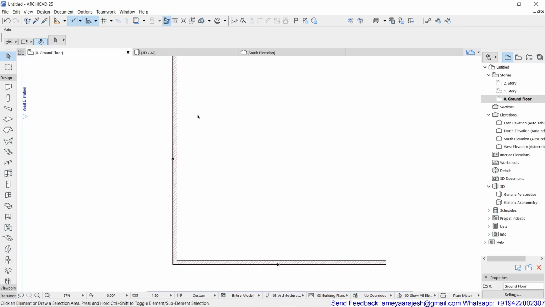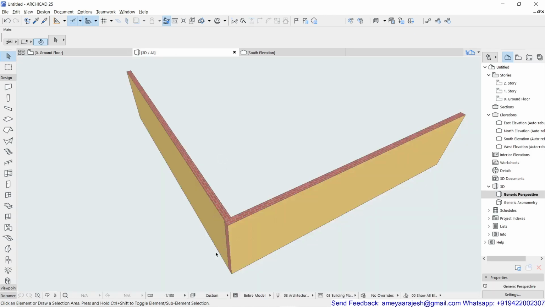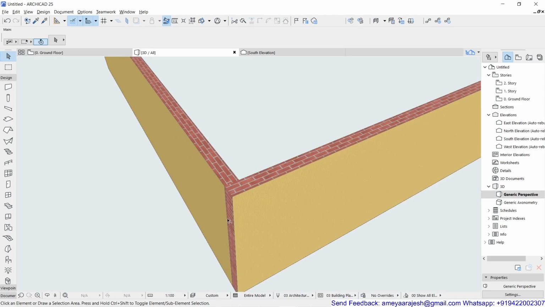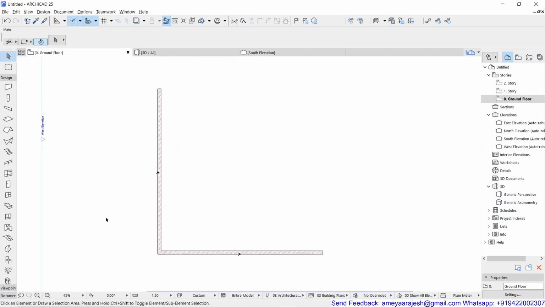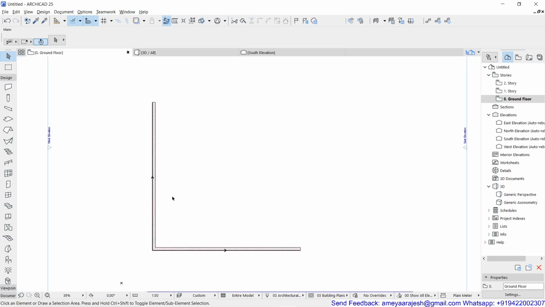So they are outside face and everything. If I press F3 from the keyboard, I'll shift to the 3D window. Don't worry about this end surface, how to complete this, I'll surely explain that also. So don't worry about that at present. I'm just going to go back to the floor plan by pressing F2, that is the 2D window.